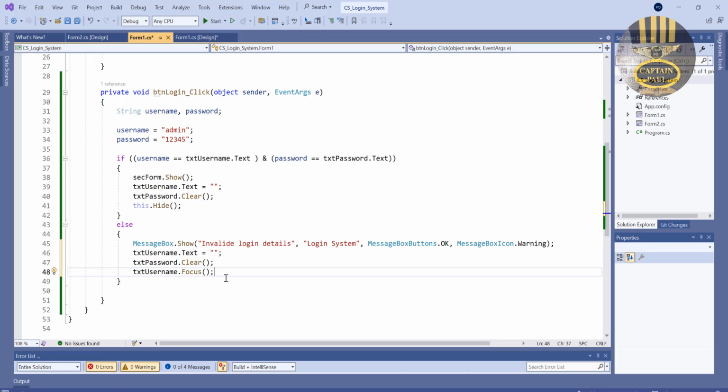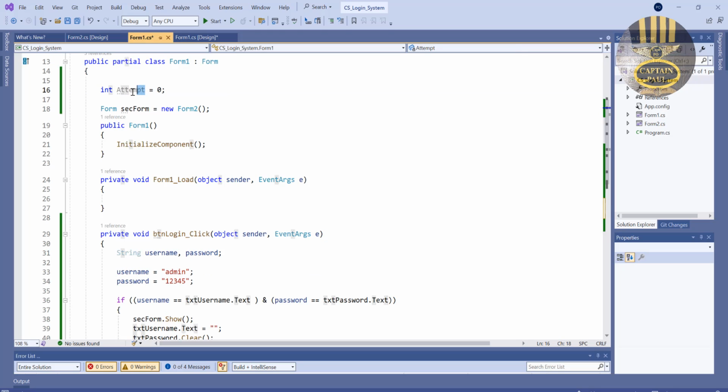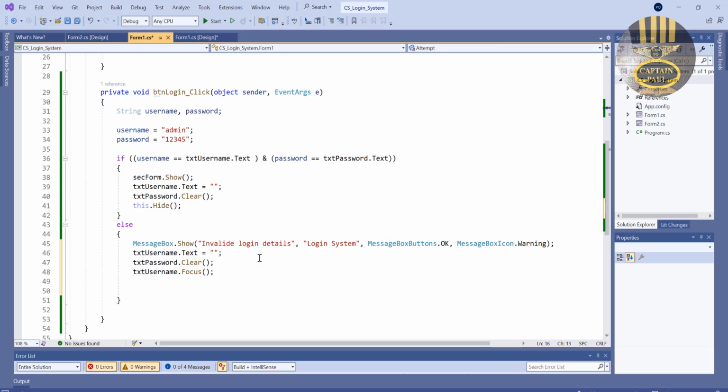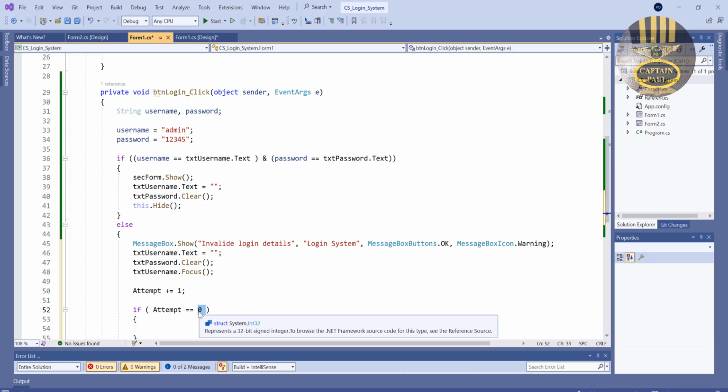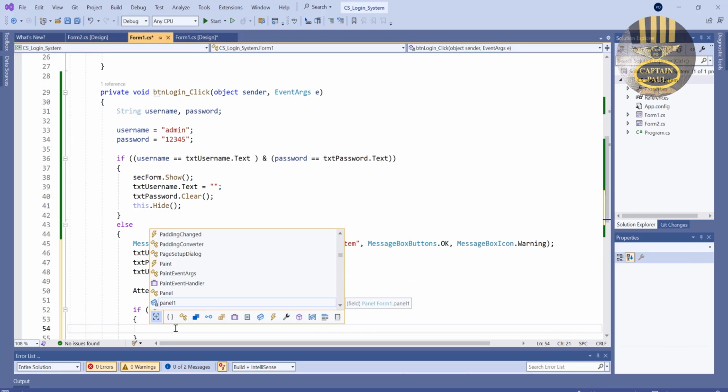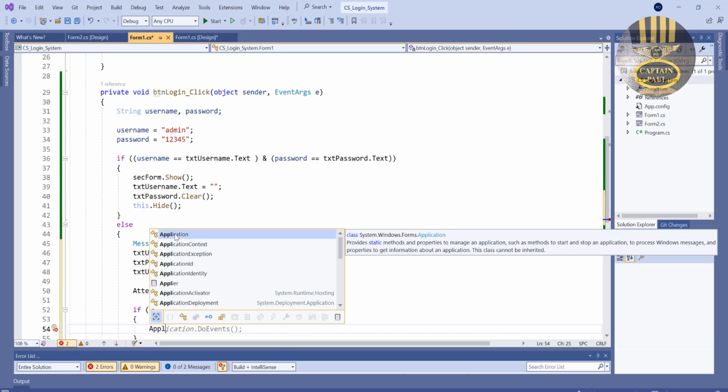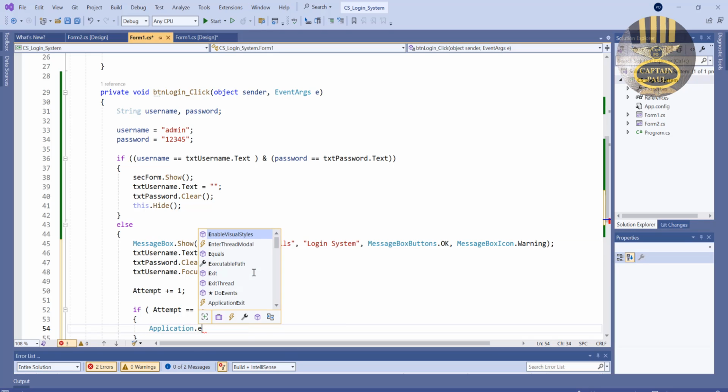There we go. Now we want to use our attempts variable up here. So attempt will be plus equals 1. In total, if attempt equals 3, we want the system to say Application.Exit. There we go.